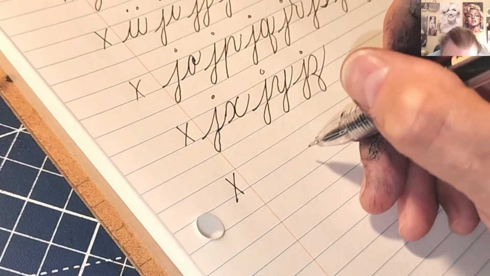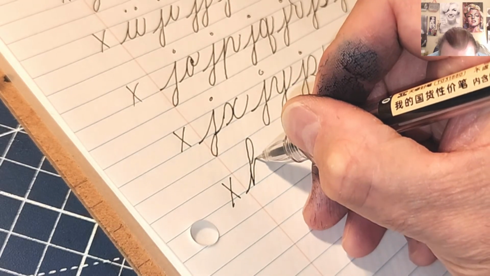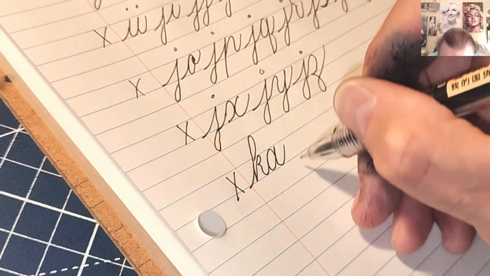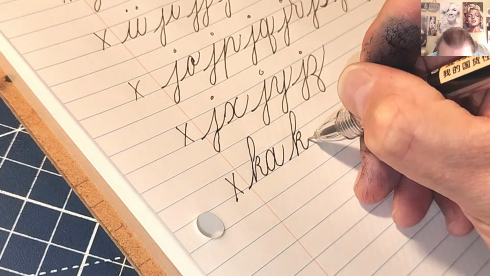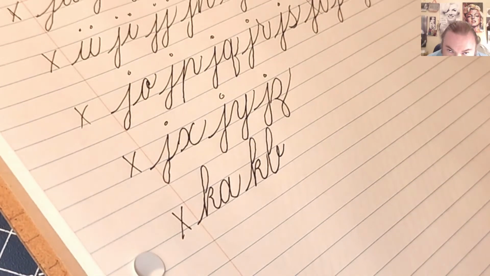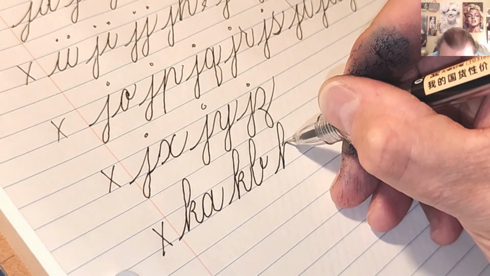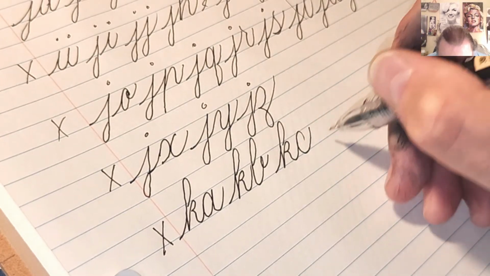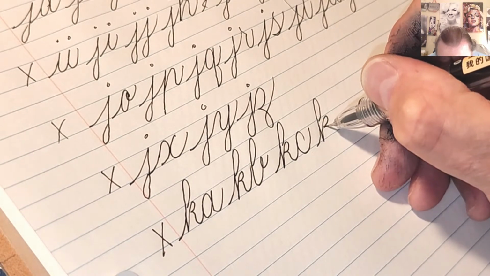Drop 2 down, mark off the next height. K is upstroke, ascending stem loop, K loop, upstroke, oval, underturn, upstroke, ascending stem loop, K loop, underturn, ascending stem loop, underturn, connection stroke, upstroke, ascending stem loop, K loop, underturn, upstroke, C stroke, upstroke, ascending stem loop, K loop, underturn.